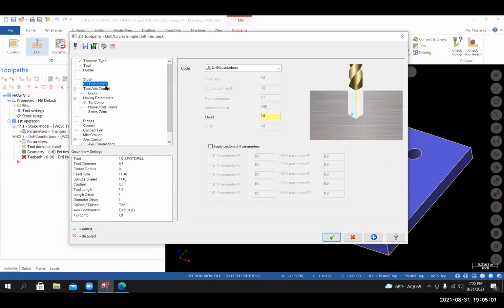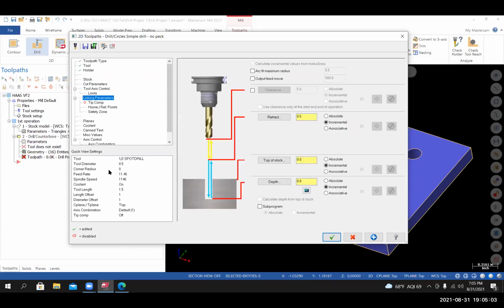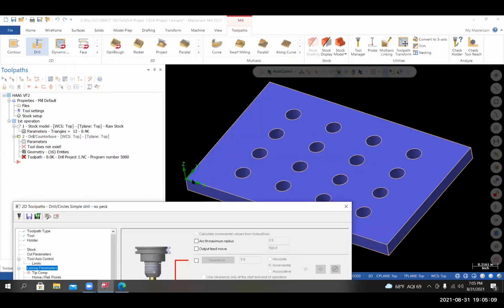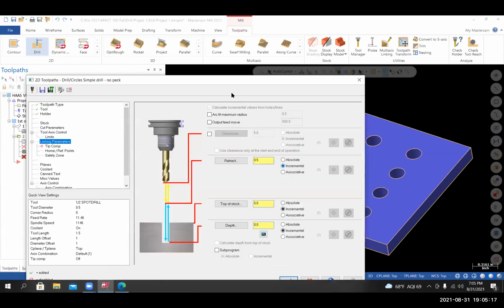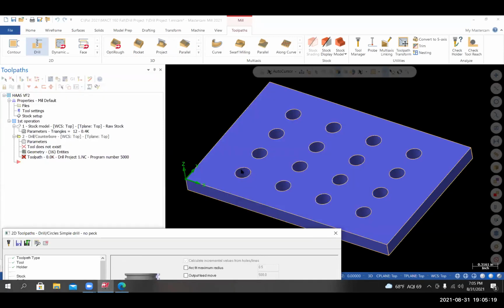From here, we're going to jump down to linking parameters. Now, these linking parameters are based off of Z0 or the geometry that's driving the toolpath. If it's absolute, it's based off of Z0. If it's incremental, it's based off of the geometry that's driving the toolpath. We'll talk about that more in depth at a later date.